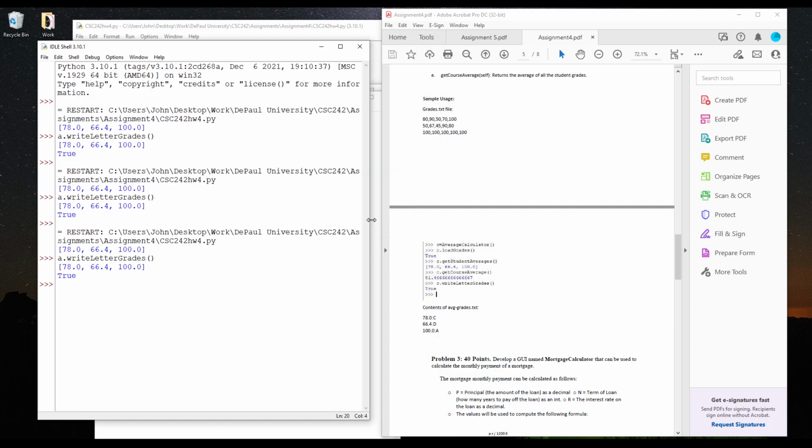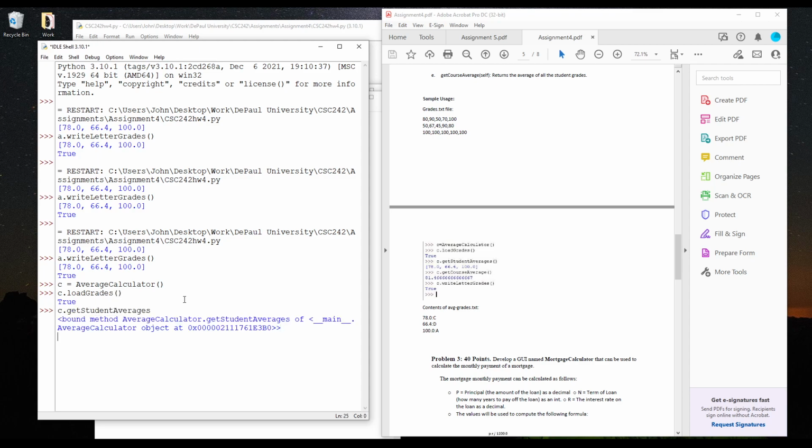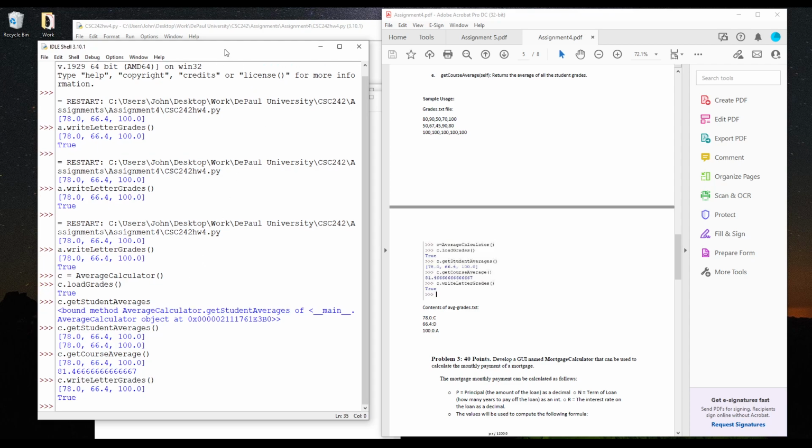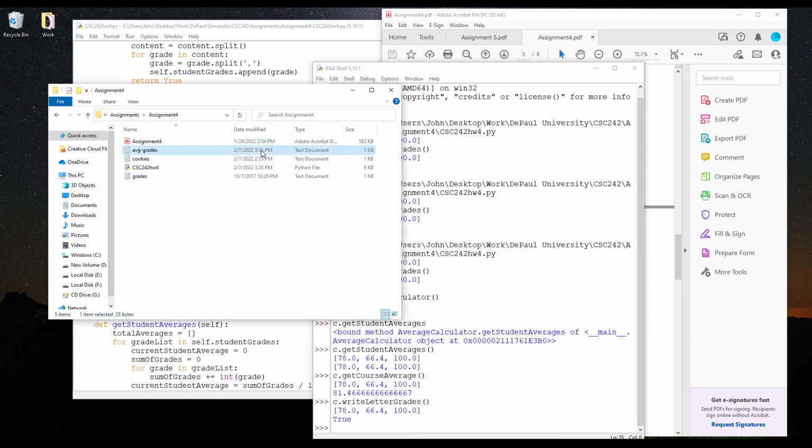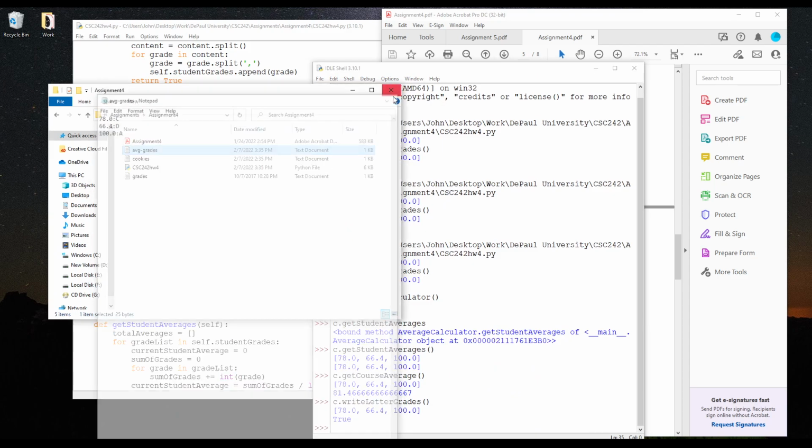So we have C is equal to average calculator. C dot load grades. Looks like that, oops. We go ahead and close this off. We get a true. C dot get student averages. That's the method. Awesome. We got two prints, but that's not a bad deal. C dot get course average. Okay, we get 1.46. C dot write letter grades. We get a true. Just got updated. This is working too. Awesome.